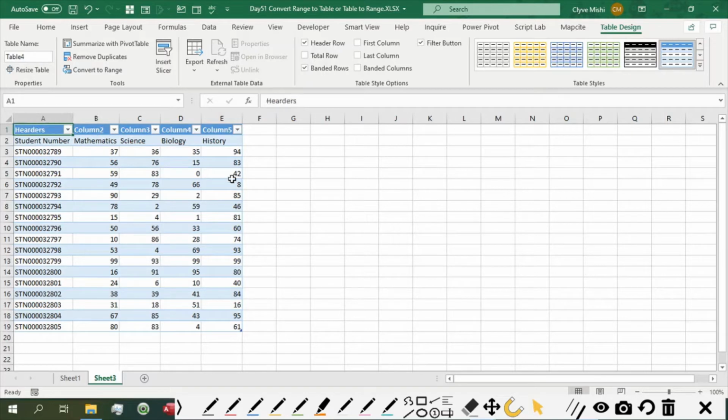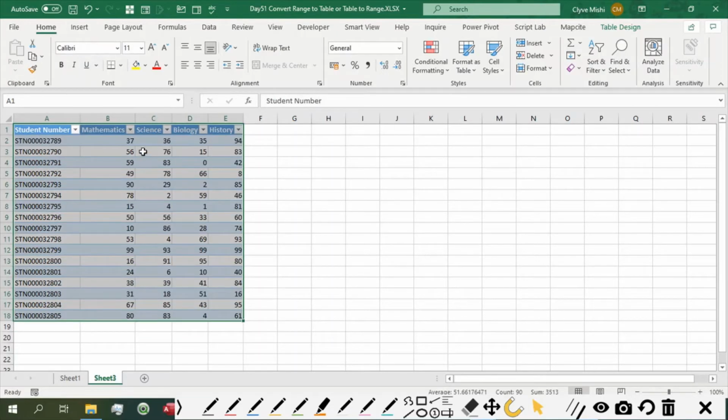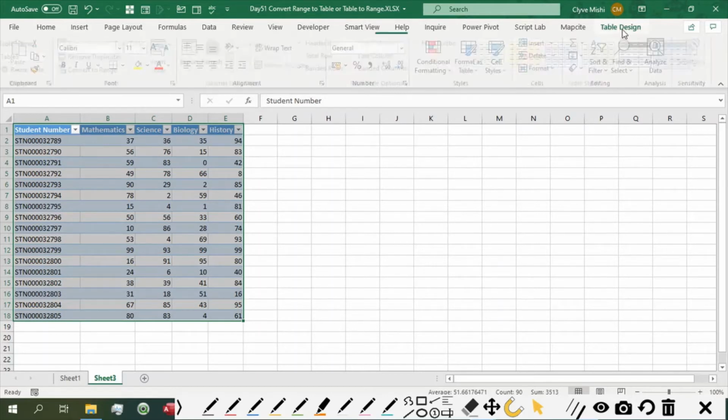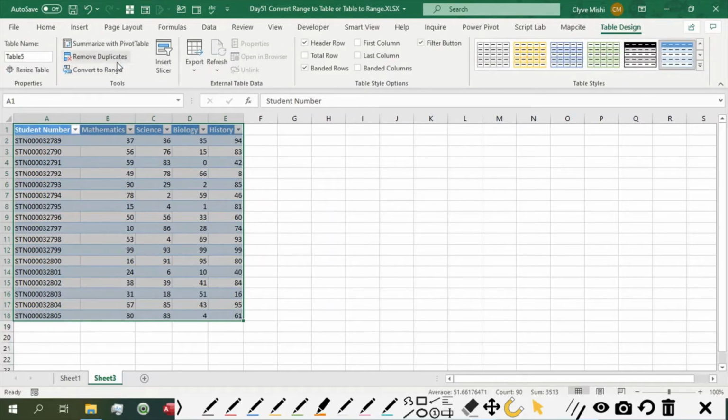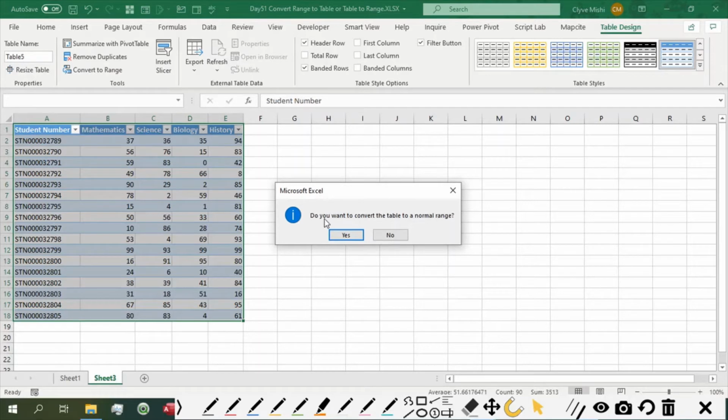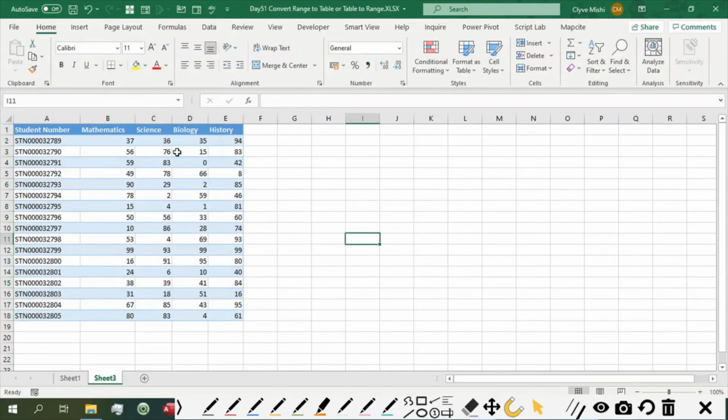So how can I convert this table to a range? To convert this table to a range, you just come under Table Design. Then here on the far left under Tools, you will see Convert to Range. Then you click Convert to Range. It will ask you if you want to convert the table to a normal range, and you can say yes. Now it's no longer a table. It still has the formatting of a table, but it's no longer a table.